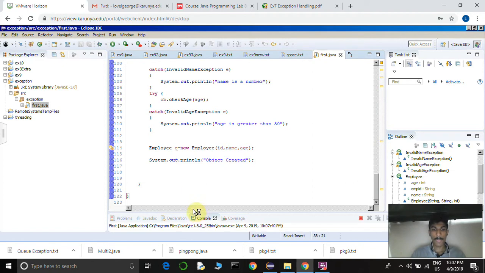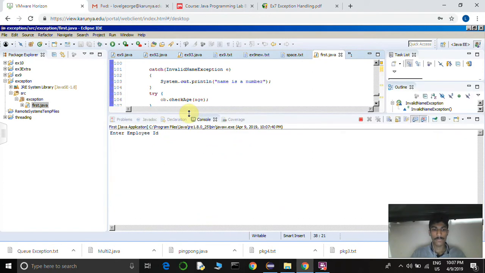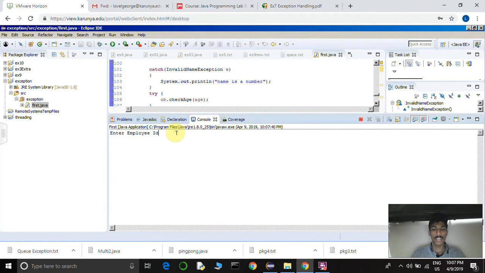It's asking for an employee ID. So let's give 1, 2, 3, 4. Now if I try to give the name as a number 1, 2, and I give age as 12, now we can see we are getting an invalid name exception. Because the name is a number, our program is throwing an error. So what we have done is correct.